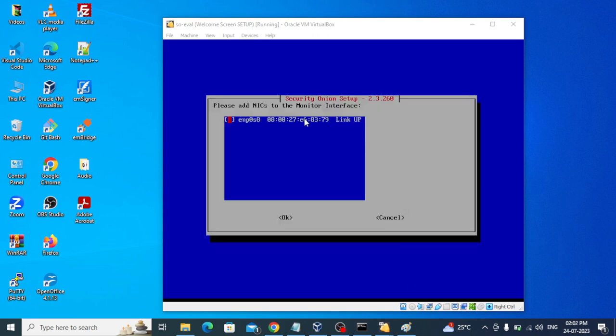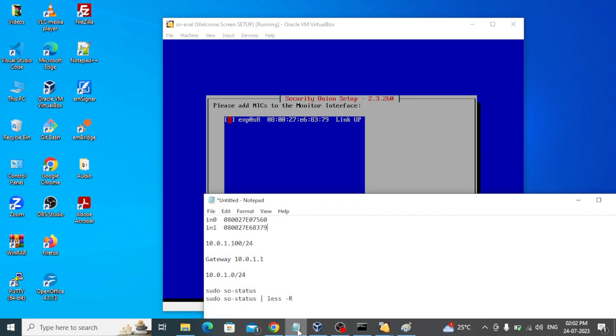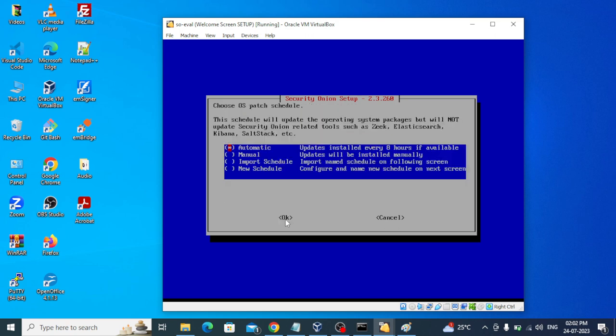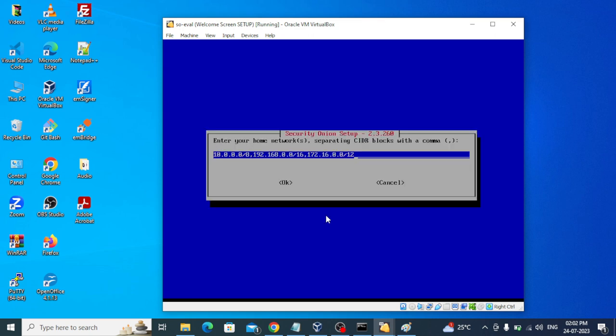Okay, now we have to select the monitoring interface. This is the IN0 that we have created in LAN 0. So this we have to select now. This is the monitor interface, and we'll press the space bar to select this, and then press tab to highlight OK, and then press enter. And now it is asking automatic updates installed every 8 hours. Okay, we are good to go, and press tab to select OK. This is selected automatic, and then press enter.